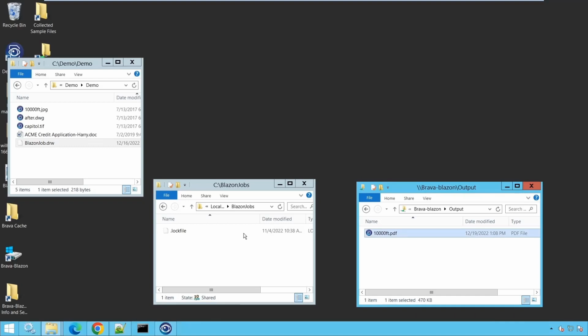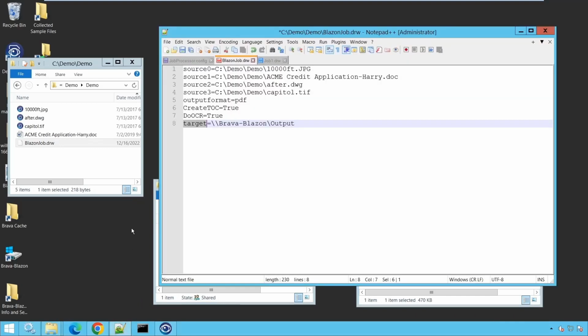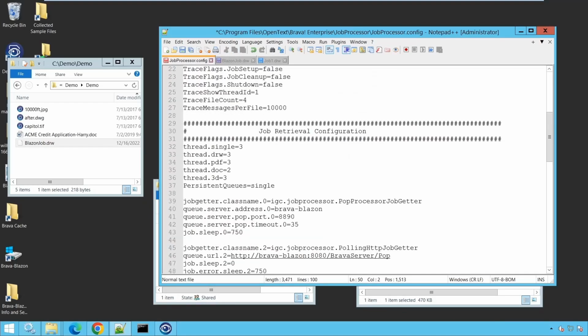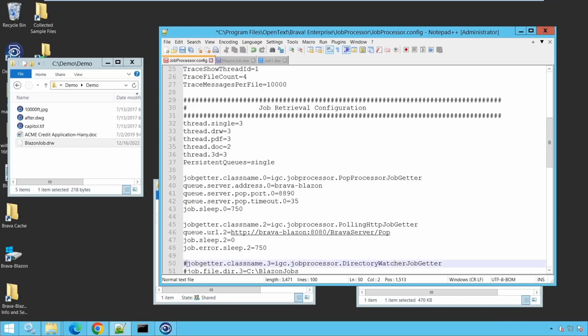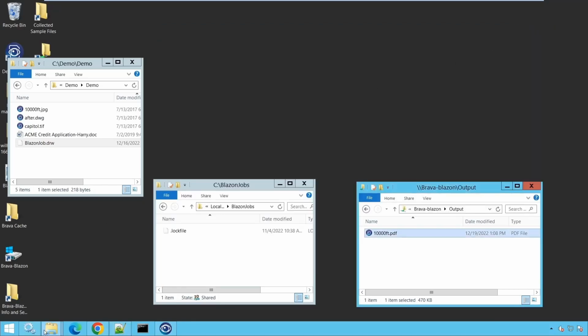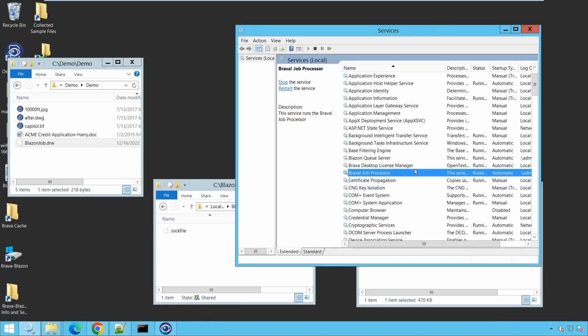In the setup for this feature, it couldn't be easier. You simply go into Blazon's job processor.config file, scroll down to the job retrieval configuration section, and uncomment the 3 job getter lines that are set up for the directory watch job getter area. And once you restart the job processor, it's ready to go.